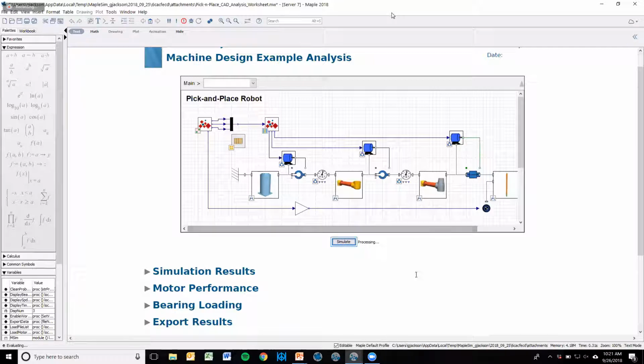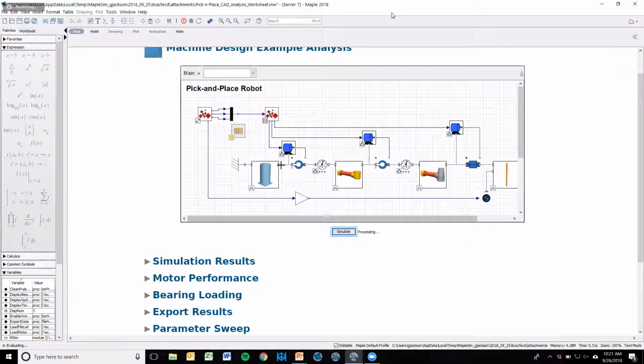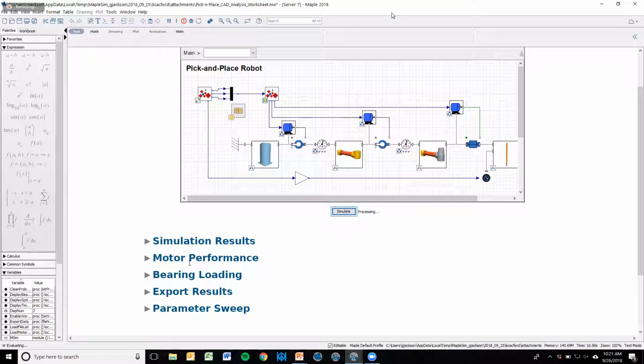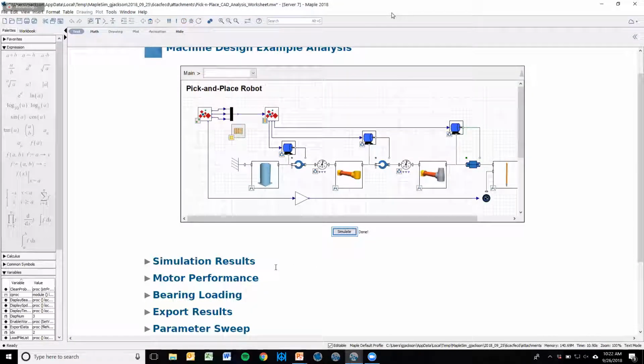So I click simulate, and I'm going to grab some simulation results from this model, and I'm going to bring it under the hood in this worksheet. And then we're going to go down here and just check out the results. We'll check out how the motors are performing. We'll look at the loading on the bearings. And like I said, at the end there, we can kind of sweep around and see the operating limits of this machine.